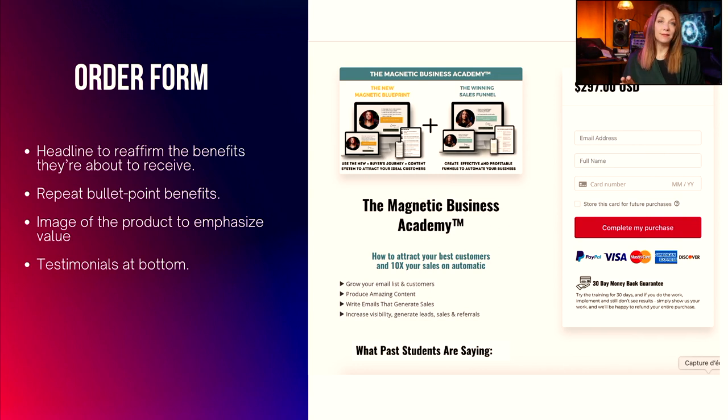We want a headline to reaffirm the benefits they're about to receive. So here you have: how to attract your best customers and 10x your sales on automatic. And we have bullet benefits on the order form. Again, when things don't work for you or you've tried things like this in the past, I can absolutely guarantee it's probably because these things are missing. Just because you get people to the order form doesn't mean that they're actually going to buy from you. So you want to have these bullet benefits here, and you want to repeat those benefits on the order form itself.